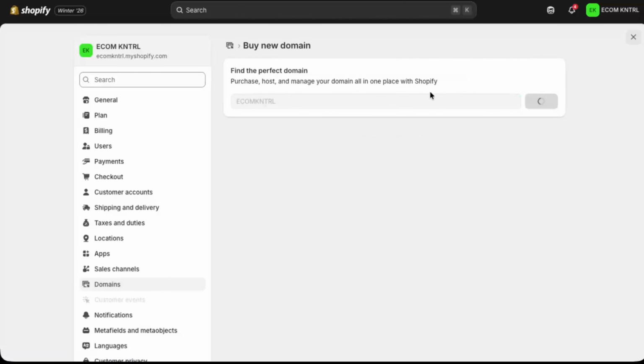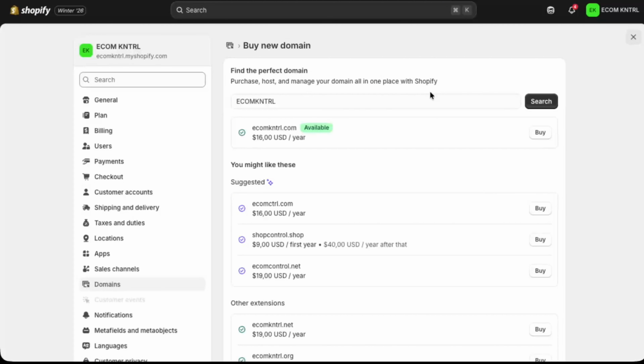On this domains page, look for the button that says Buy New Domain and click it. Shopify makes it easy to purchase a domain directly through their platform, which keeps everything in one place and automatically connects it to your store. If you already own a domain somewhere else, you could connect it instead, but here we'll follow the built-in purchase flow. Next, you'll be taken to the domain purchase area.